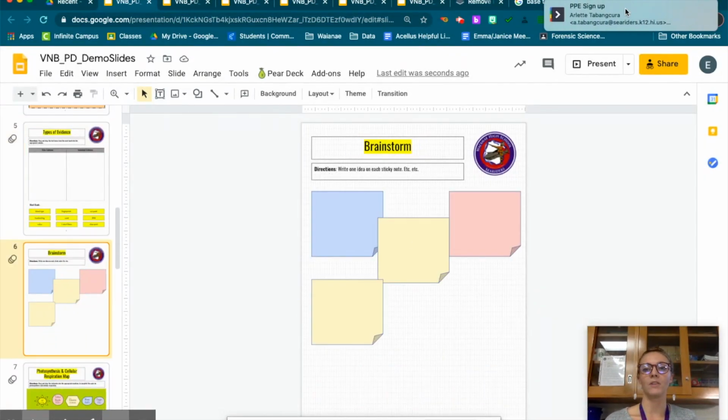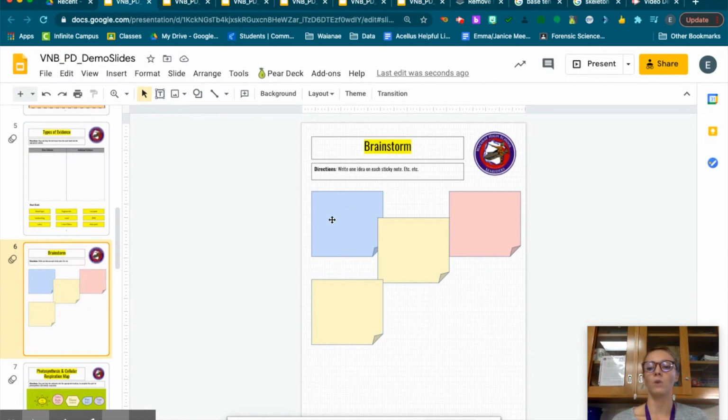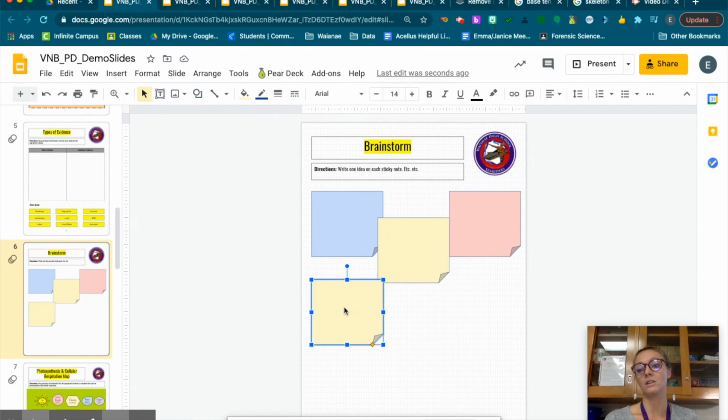This is an example of a brainstorming slide that I created. I use these if I want to have kids brainstorm on their own, and then what they actually do is they'll take their sticky notes and they can just copy and paste these over into a set of master slides that maybe the whole class is editing together. So it allows them to brainstorm on their own and then collaborate together as a class.